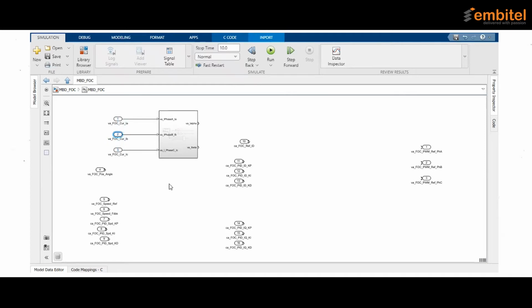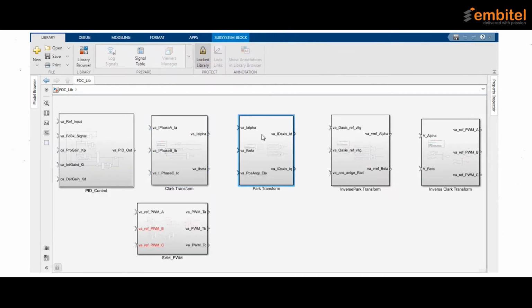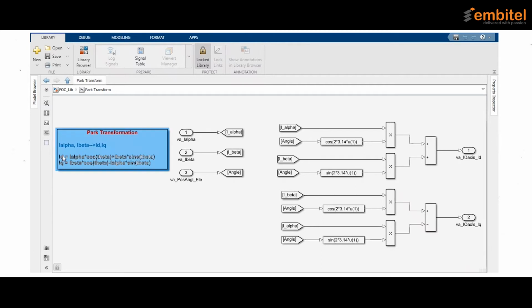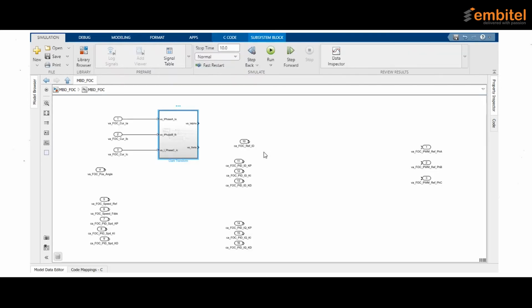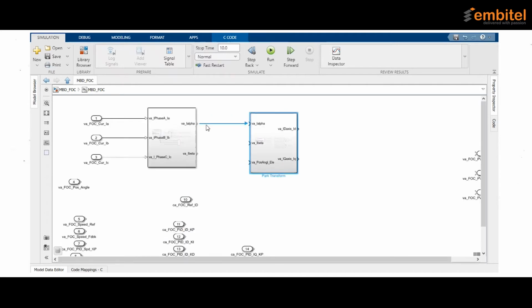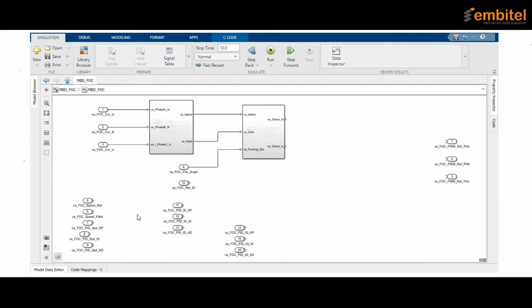The next step is the Park transform. This is the Park transform library block. This is the formula it has. We are converting alpha and beta quantities to the D and Q axis currents. So let's copy that block. Connect the output of Clark transform to Park transform alpha and beta inputs. Also, we need motor position angle as input to the Park transform. After doing Park transform, we have D and Q axis outputs.